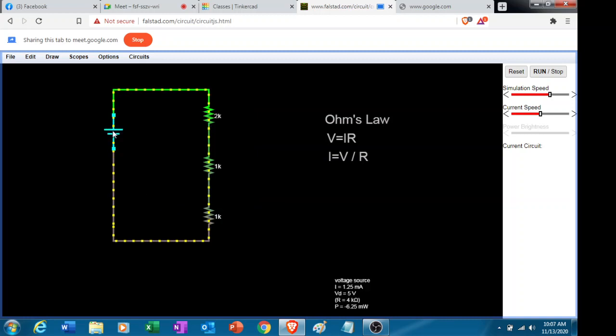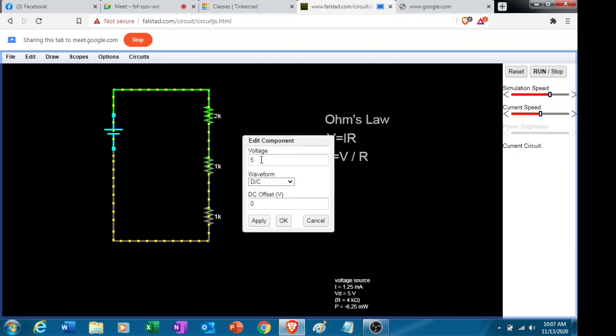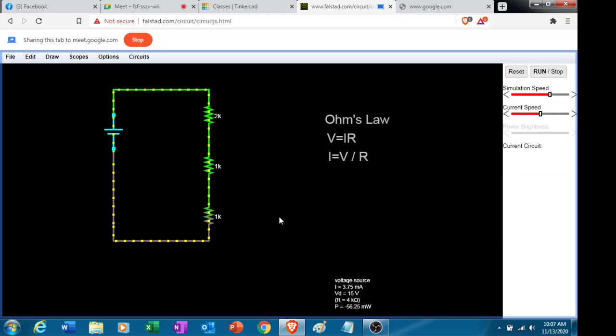Let's edit this one with a 15 volt source. So you now have a 15 volt battery source. Let's go back and review our resistors. The first resistor is receiving 7.5, then the rest are 3.75 and 3.75. So if you have a series network or circuit, voltage will be divided accordingly. Now let's make this circuit into parallel.